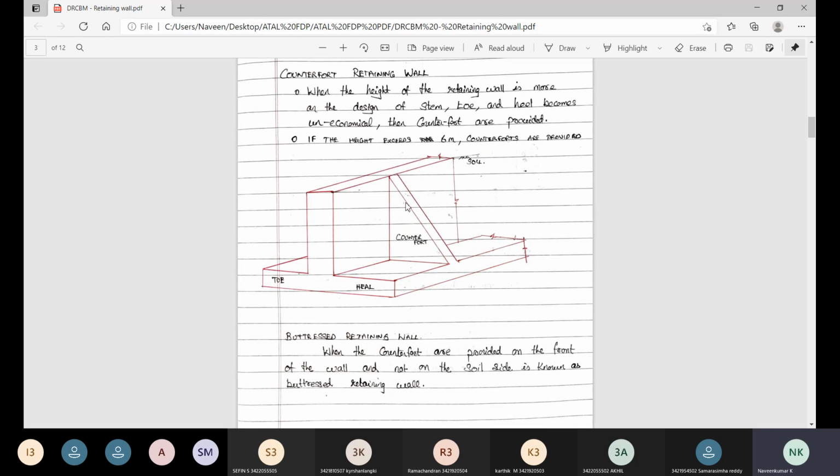So the thing is, starting from zero, which is the starting of the wall, at every 3 meters the counterfort is provided. The starting point is at 0. At the next third meter you will provide a counterfort, and after the next 3 meters you will provide another counterfort. The distance between two counterforts is 3 meters.